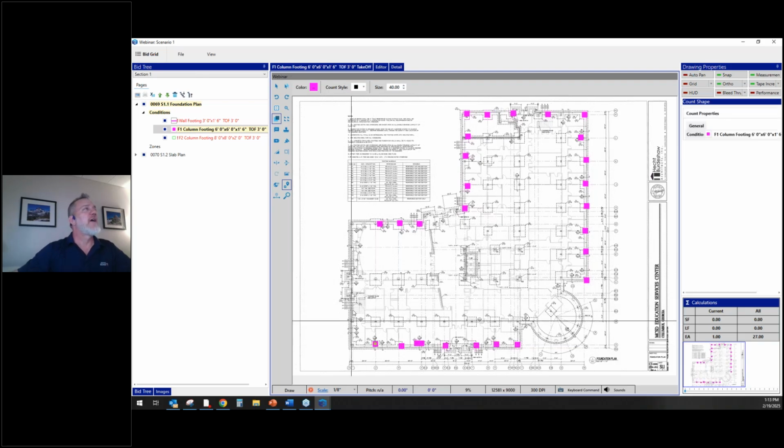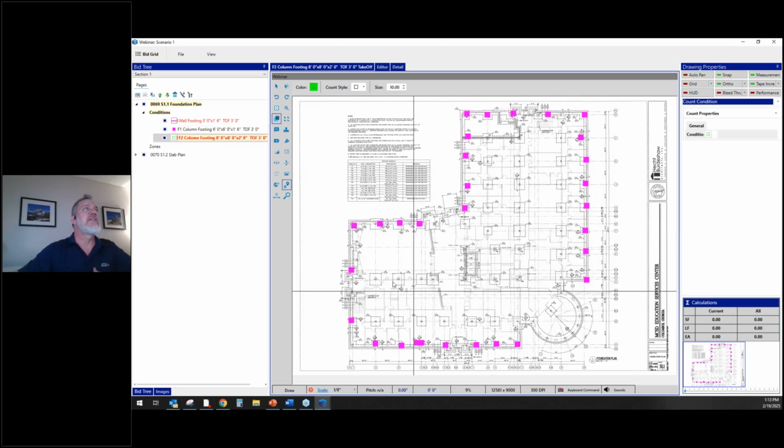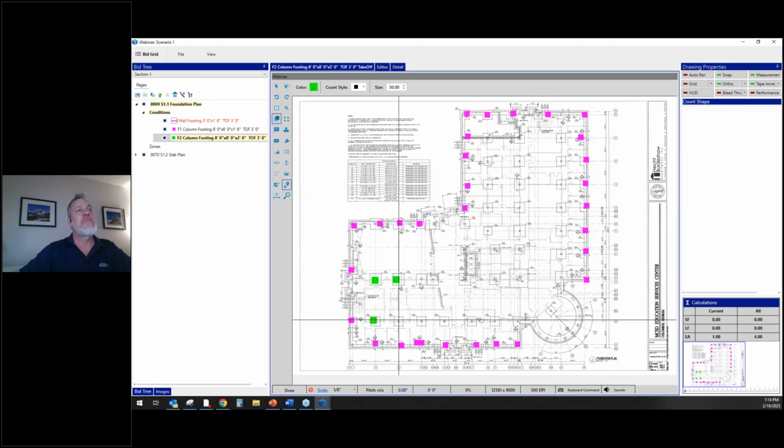And then we've got our F2 columns, and I'll measure those here. And you can actually change the size of these, how you want the fill styles to look. If you want them to look like circles instead of squares, you can set that up. And we're going to count these up.